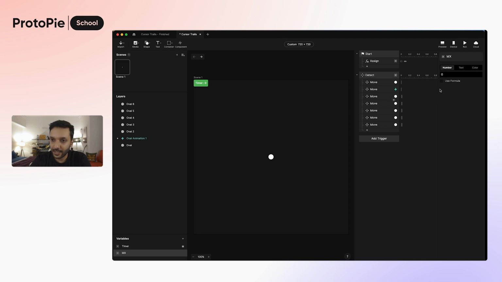So let's go ahead and update it by pressing use formula and then press the dollar symbol and then mouse x. Similarly, we need to create one more for the y value. So let's create my. This is going to store the y value of the mouse cursor. So let's use formula for this one as well. Dollar symbol, mouse, y. Let's press the debug icon for both of them so that we can see them on our artboard.